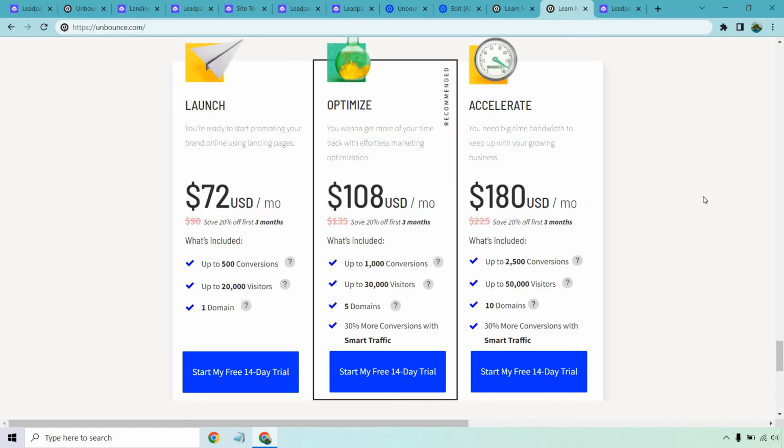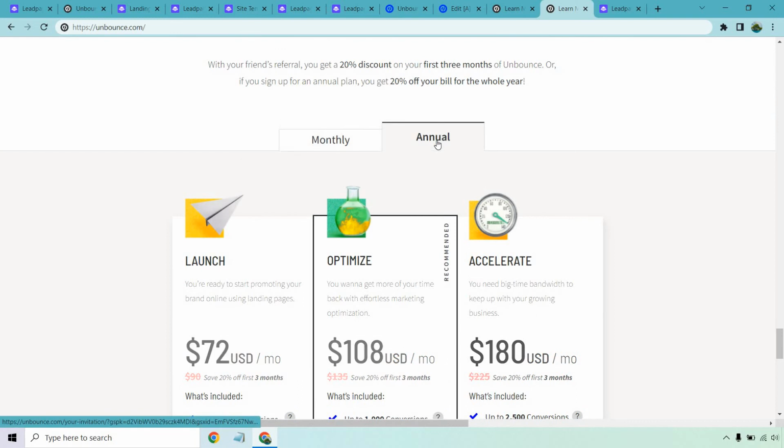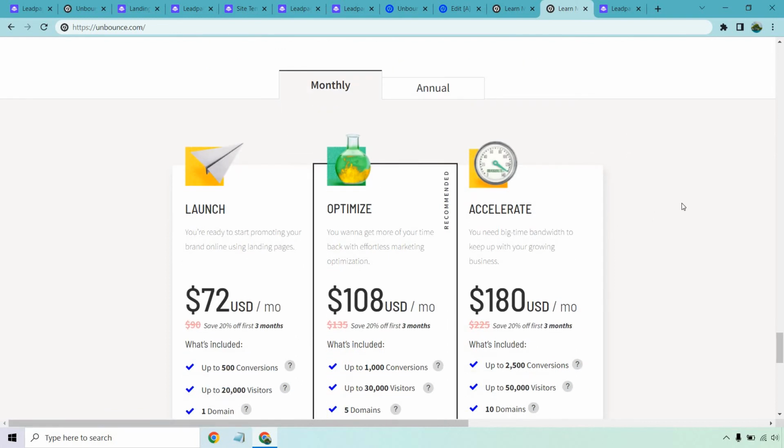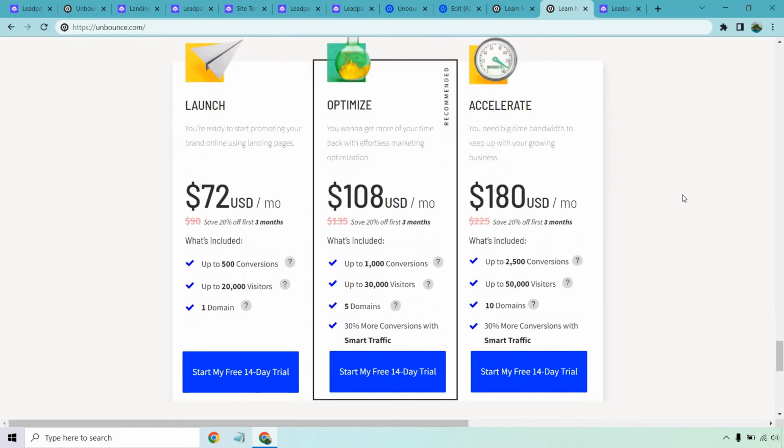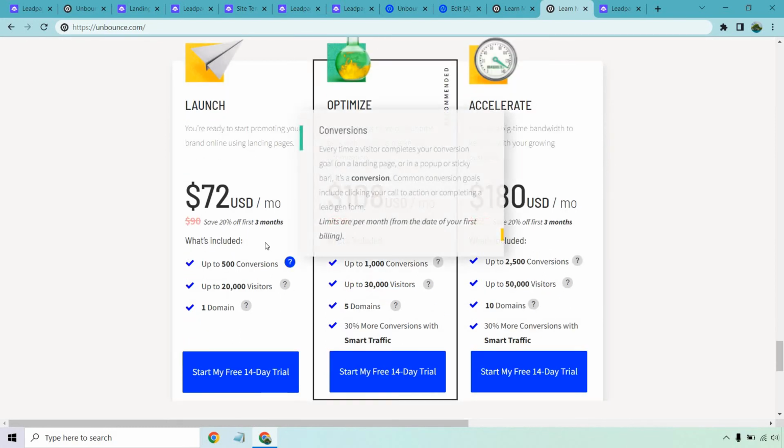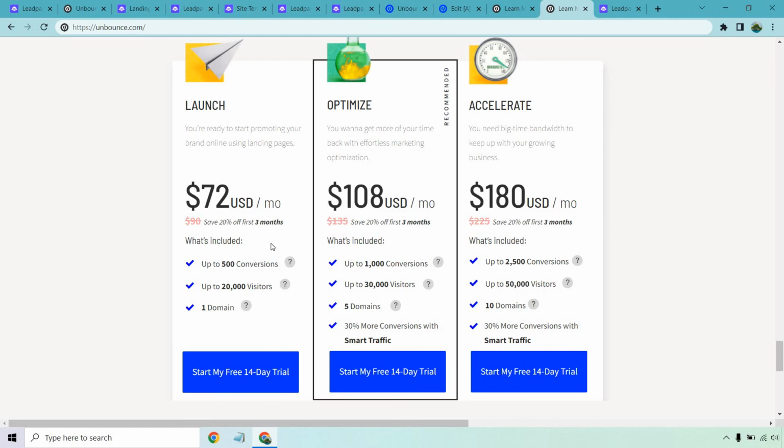Let's take a look at the pricing because of that. Normally it would start at $90, but for your first 3 months, it starts at $72. Obviously, you can pay annually, where you actually get 20% off your bill for the whole year. That's just something to keep in mind because it will change the pricing, but you do get up to 500 conversions. This is going to be kind of a big difference when it comes to Lead Pages.